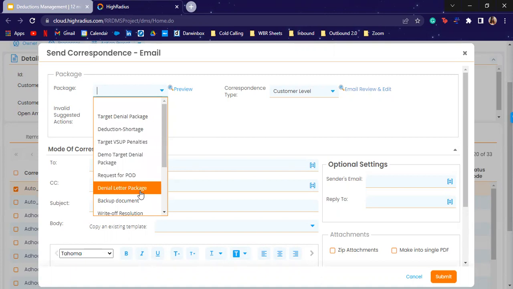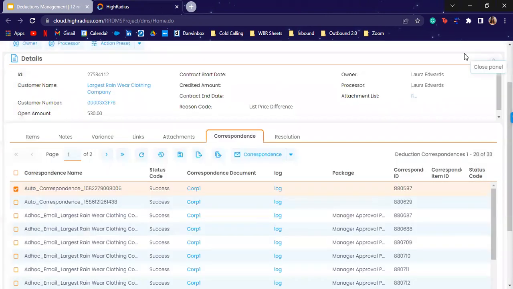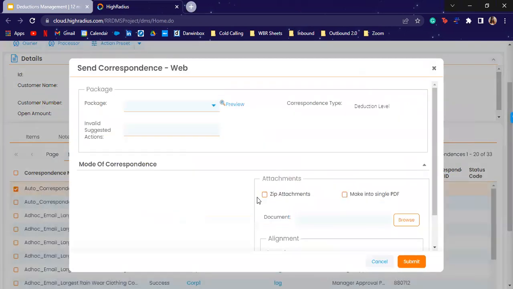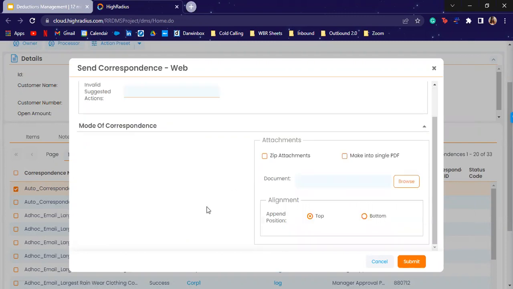Let's take a case where you need to go to a website such as Amazon or Target. In that case, we'll just select it as web. And we'll need to fill out the complete form for the invalid deduction. You can do that with just a few clicks from the system. All you need to do is go to the correspondence tab and select the web option. You can attach the attachments as well. This will help to reduce the time spent in filling all the information on the website for invalid deductions.